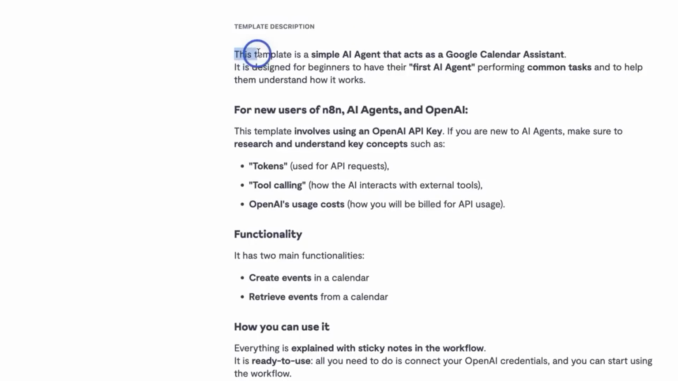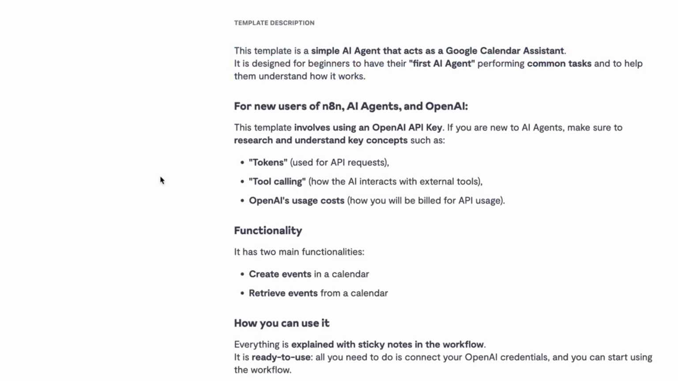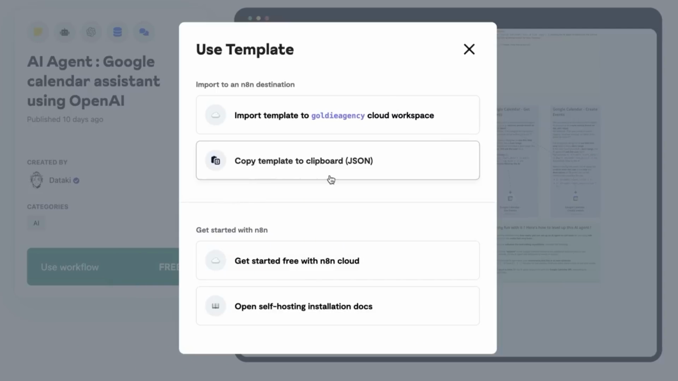And you can see it says this template is a simple AI agent that acts as a calendar assistant. It's time for beginners to have the first AI agent performing common tasks to help them understand how it works. So, for example, if we click on use workflow here, we can then choose whether we want to import the template to our cloud workspace or copy the template. So I'm going to import it right here.